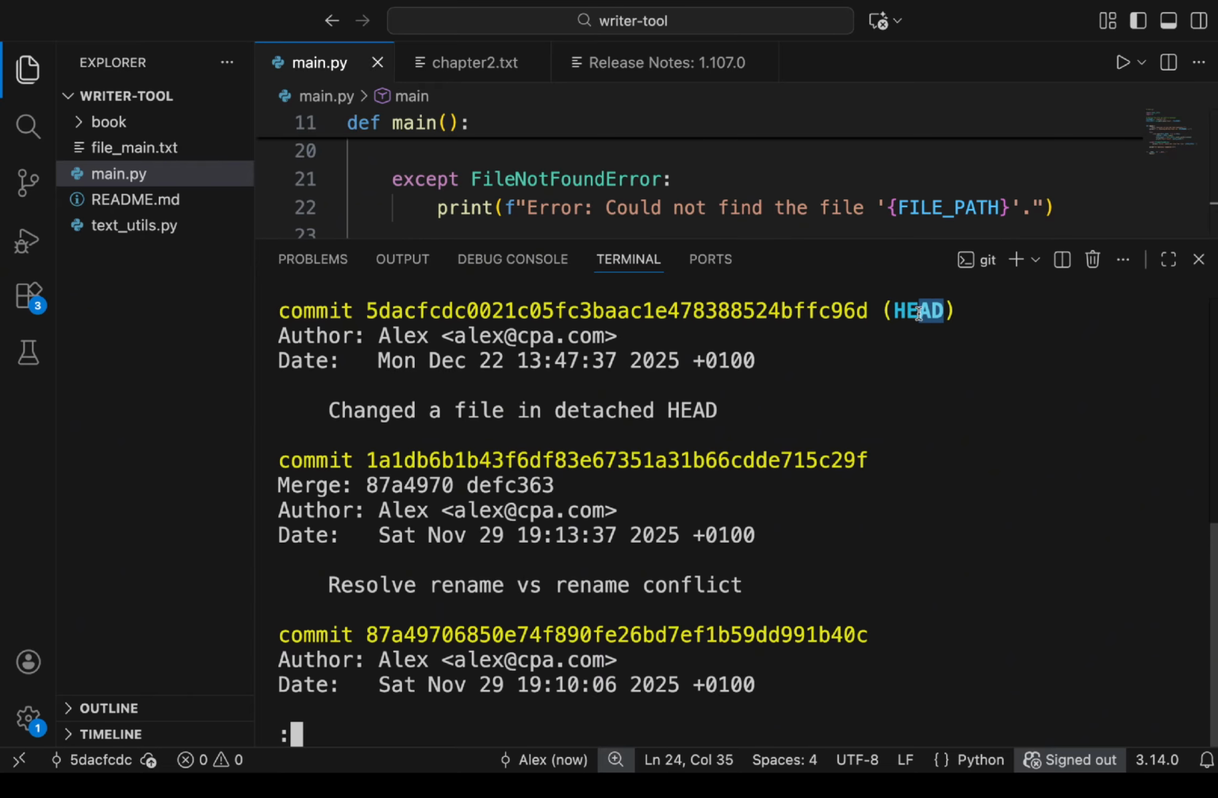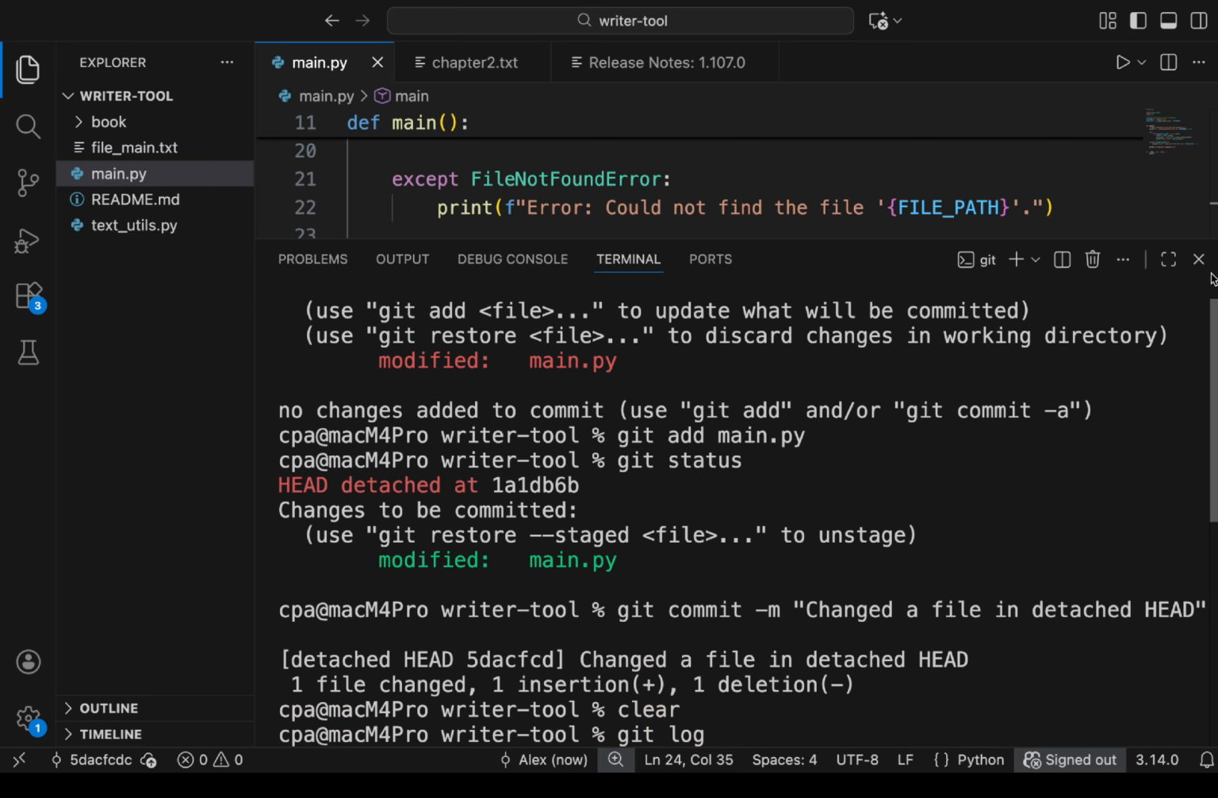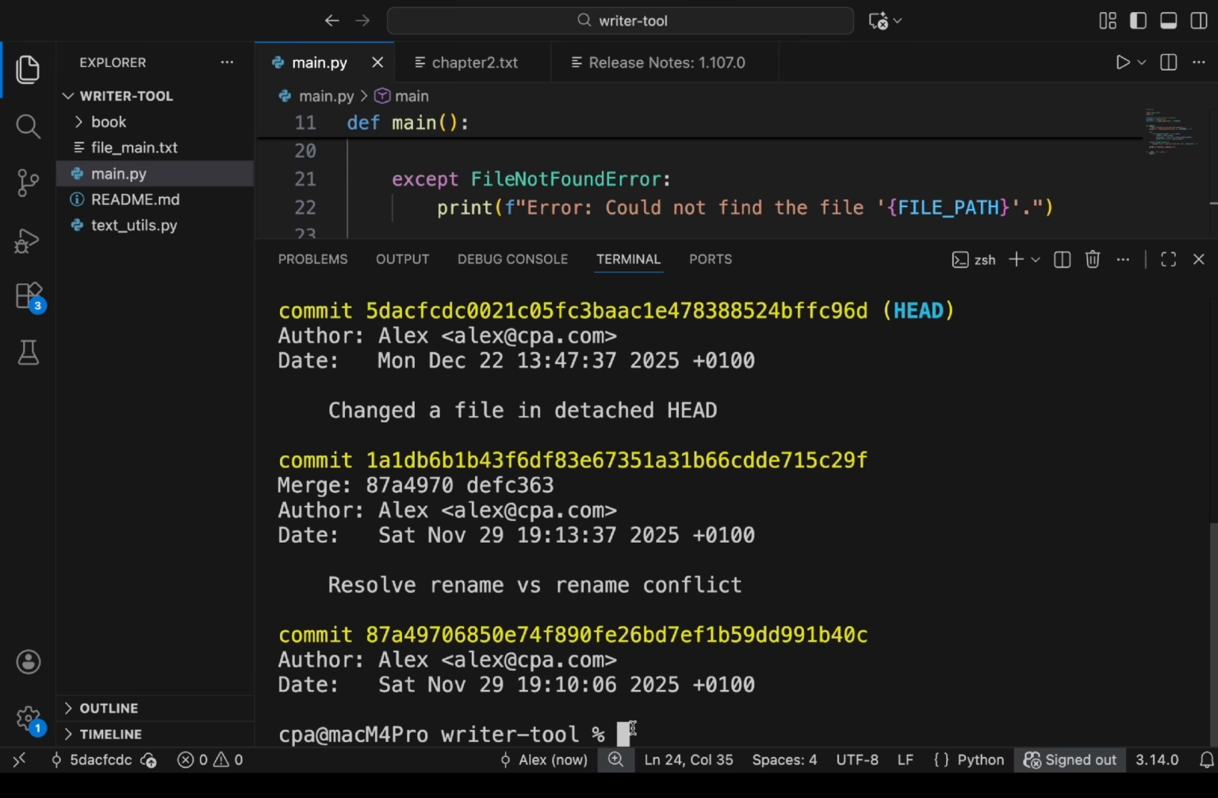Now you see that the head is now pointing at this new commit that we made. And there is no branch here. Normally you would see branches here, the name of the branch that the head is looking at. But in this case, because we're on no branch, we checked out this commit and then we made the new commit. Now if we want to go back to the main branch, let's say, and we do git switch main, let's see what will happen.